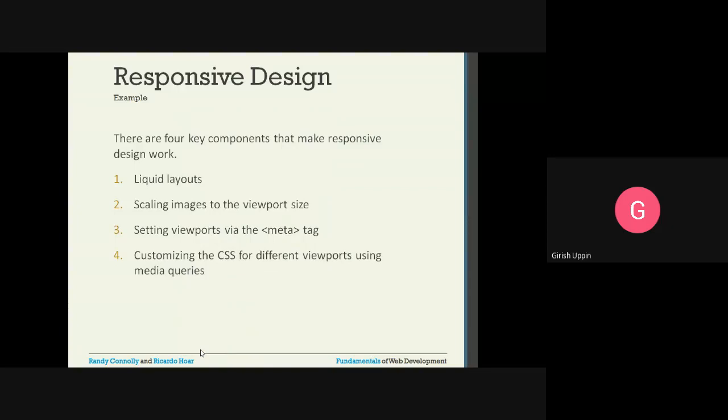Responsive design, there are four key elements that make responsive design work. So how to make a responsive design? There are four important components that can make a web application a responsive layout. First one is the liquid layout. We have to use liquid layouts. Second, scaling images to viewport size. So we have to scale the images according to which viewport size is available.